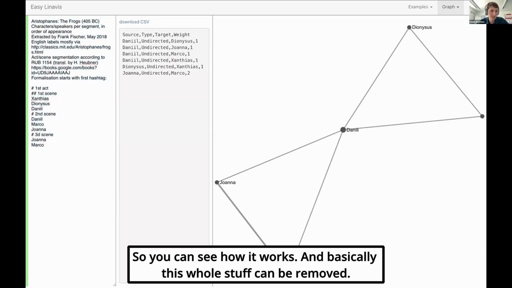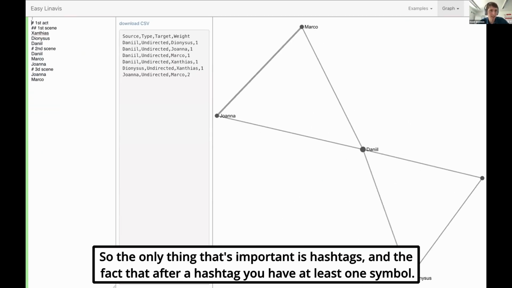And basically, this whole stuff can be removed. So the only thing that's important is hashtags and the fact that after a hashtag, you have at least one symbol.